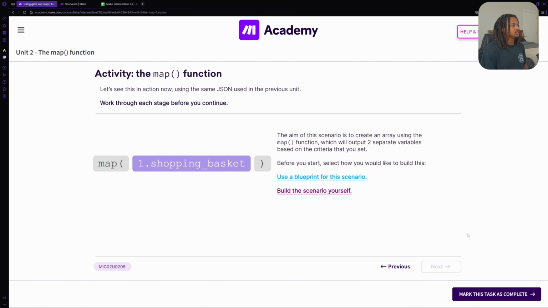Activity, the map function. Let's see this in action using the same JSON used in the previous unit. The aim of this scenario is to create an array using the map function, which will output two separate variables based on the criteria that you set. Before you start, select how you would like to build this. All right, so I usually build them out myself, but since we're using the same JSON as the previous unit, I'll use the blueprint so we can see how easy it is to just take the blueprints for scenarios and configure them ourselves. So I'll click on use a blueprint for the scenario.